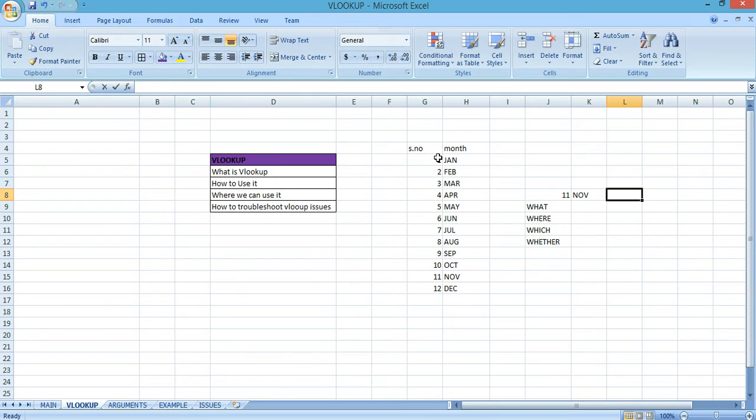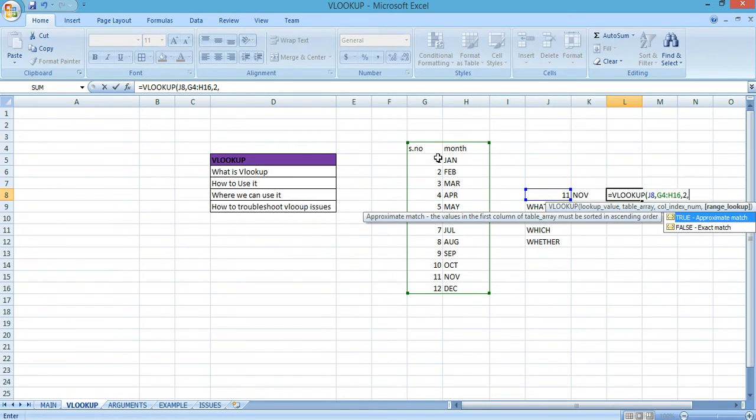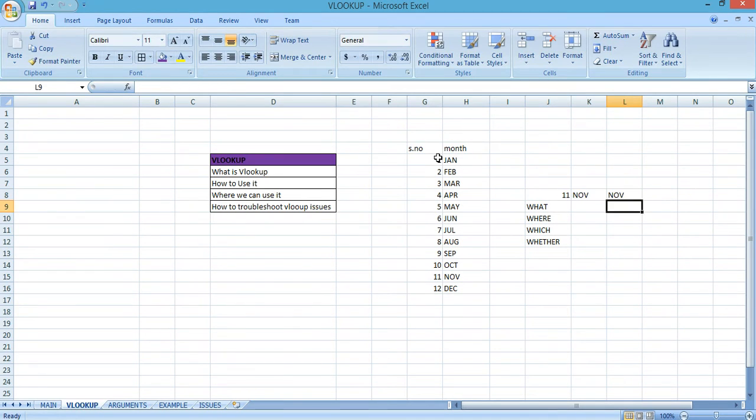Okay, so you can ask yourself a question: VLOOKUP, what you want to find, this value; where you want to find, in this table, select the complete table; which column you want, so it is the second column; and whether you want the approximate match or exact match. So take always 0, we want exact match.